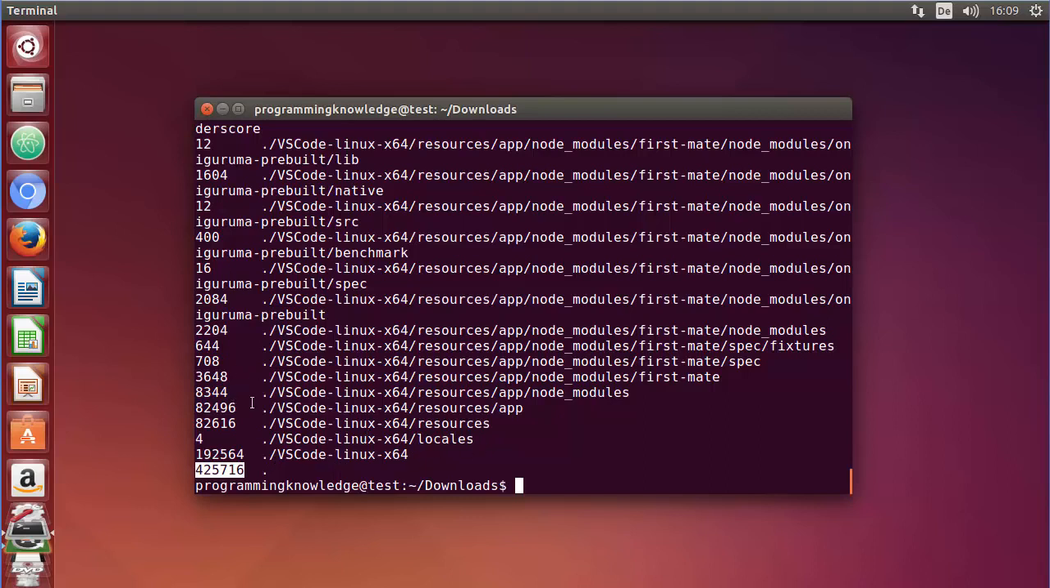Now this is also not very human readable, so we can just write du and the flag h for viewing the human readable form. So just give du -h and then press enter once again, and now I can see that this folder is using 416 megabytes of disk space, right?